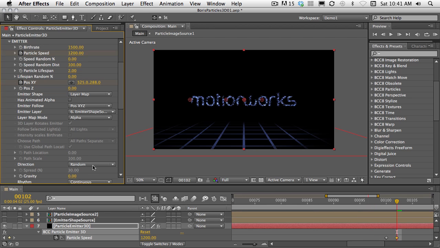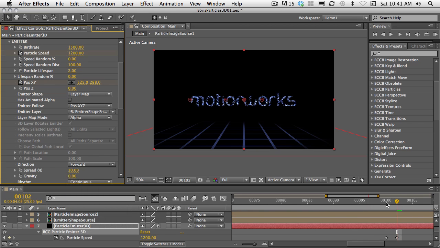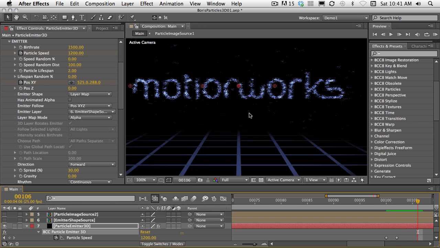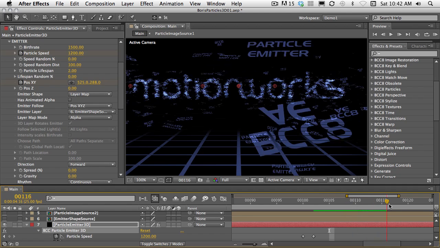At the moment the direction is random. Let's just change that to forward. See, now the particles are starting to shoot out towards us. We can probably drop the spread down. Let's make that 0. They're a little bit too dispersed. And they should shoot out straight towards the camera. Very nice.